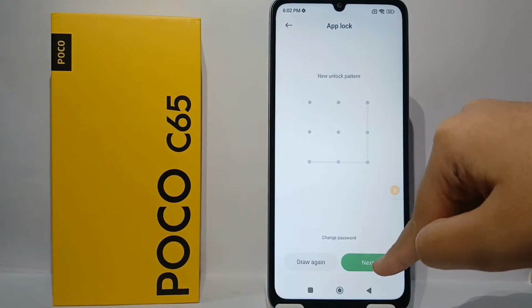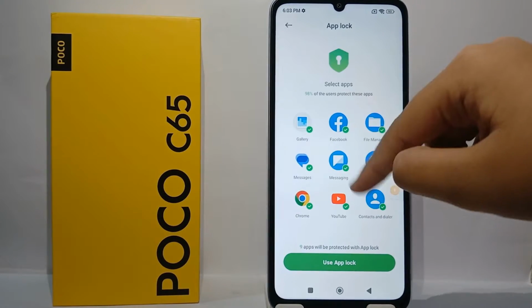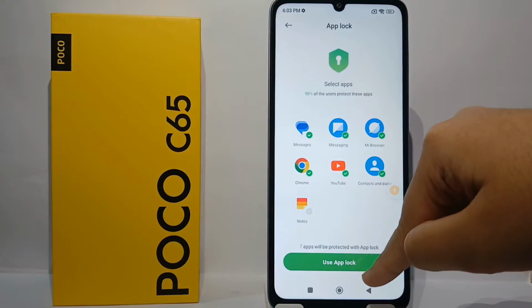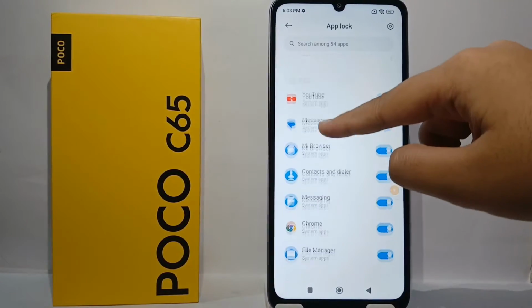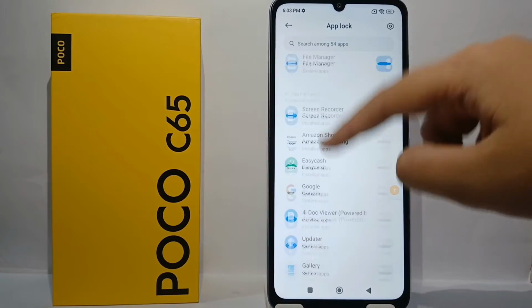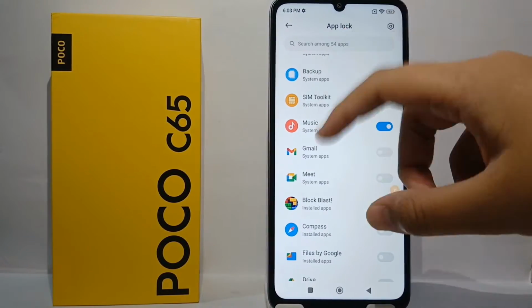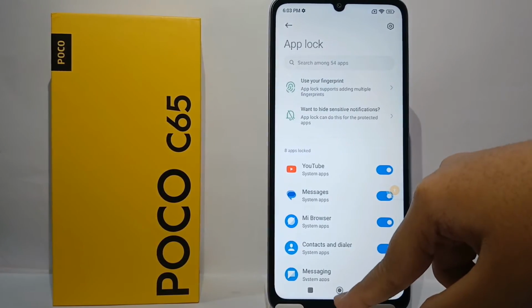and then click next, and here you can choose which apps you want to lock guys. And if you're done, you can click use app lock, and then here you can choose again what application you want to lock. And yeah, I think that's enough. I will add this one, and now let's try together.